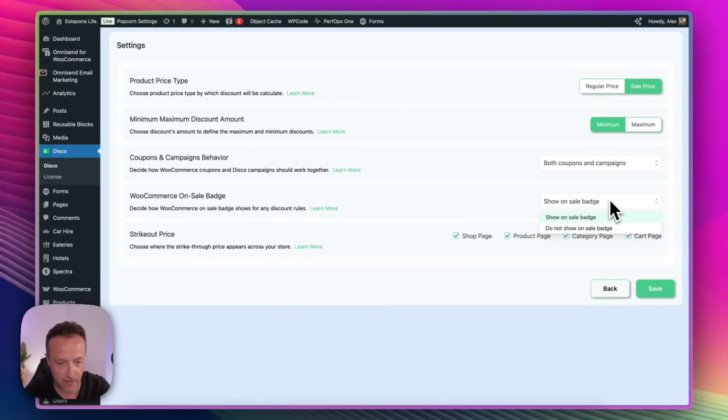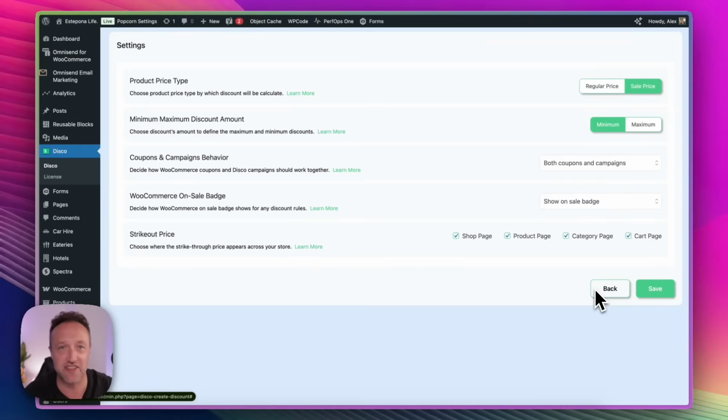You've got your on sale badge here. You can turn that on or off, and you can decide where you want to strike out the prices when you are running those kind of discounts across products. So pretty simple, not really much in there to worry about. Remember, those BOGO offers that I was showing you just at the end there, they're only available in the Pro version, as well as a whole load of other cool features.